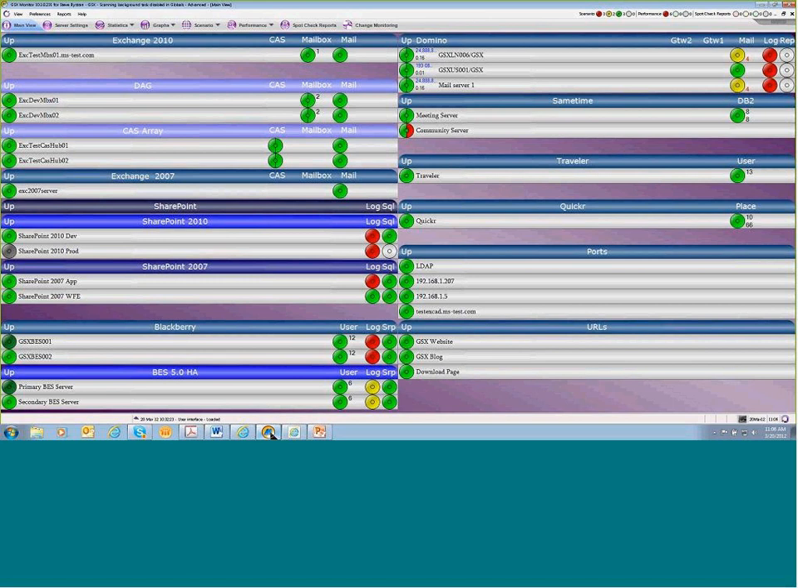What we're looking at right now is the main view, or the admin dashboard, of GSX Monitor. Since it's multi-platform, let's chat about it for a couple of moments. Green lights are good, red lights are bad, and you can actually tune that color. Here we're looking at Exchange 2010 with a DAG and a CAS array, and Exchange 2007. Here, of course, we're going to focus on SharePoint, and we'll come back to that.